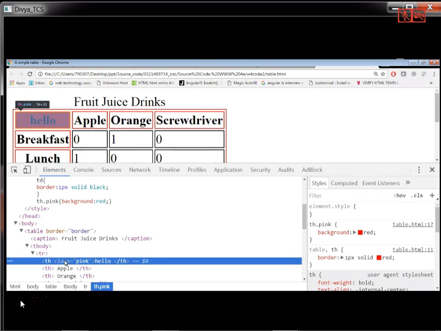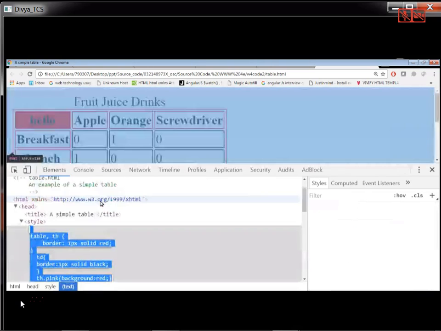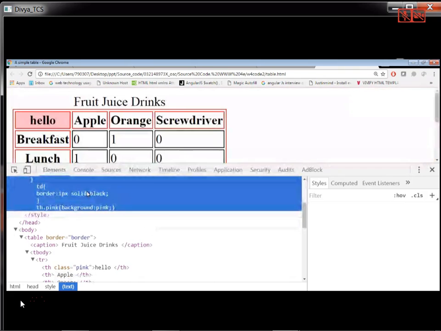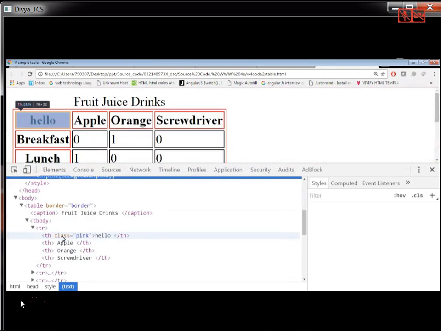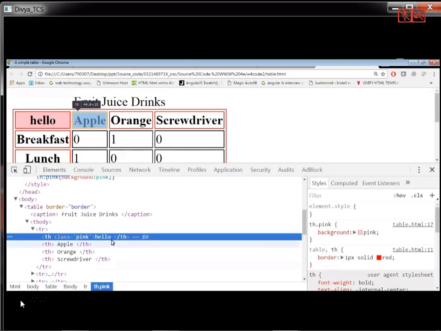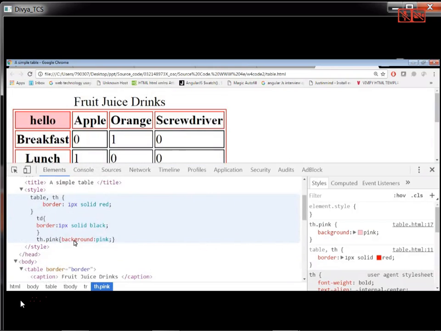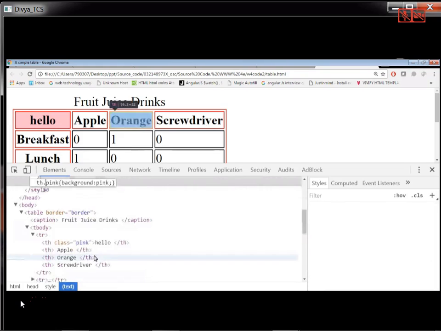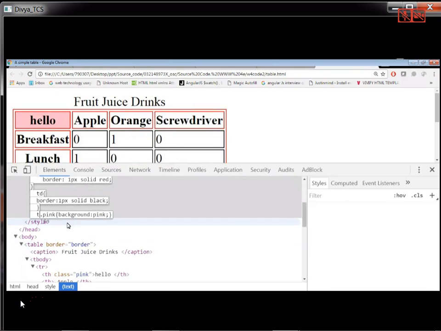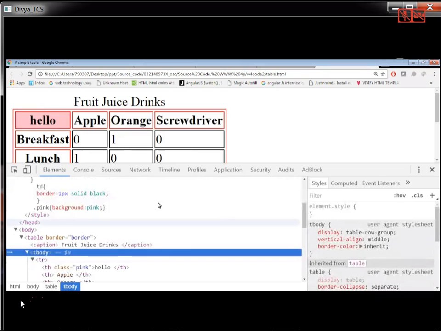TR or TD, you can give a class like this. Okay. So I have the class called pink and I have the text called hello, which is the first cell. And for this, I have given th.pink equal to background pink. So this is actually a particular th tag, right? So I want to specify th.pink. You can remove this and you can give .pink as well, okay.